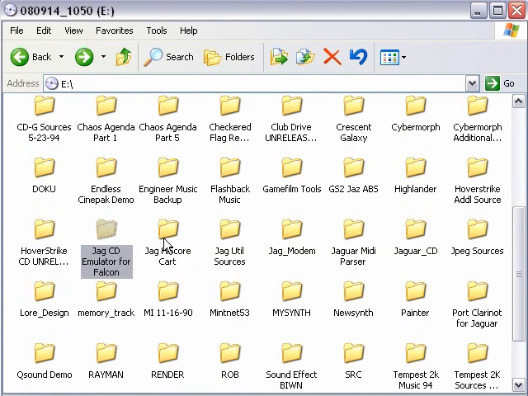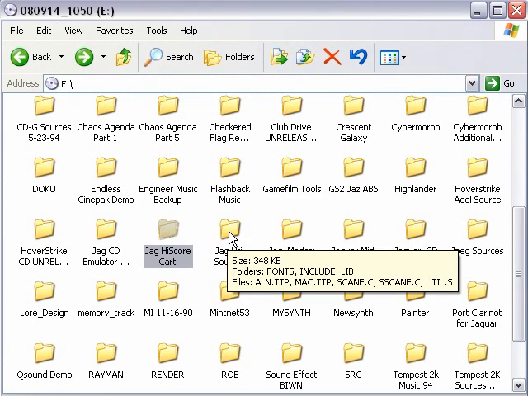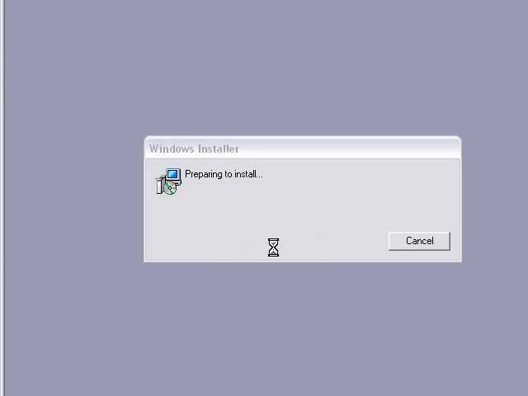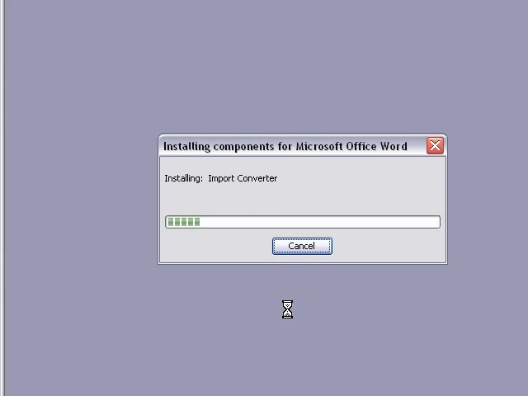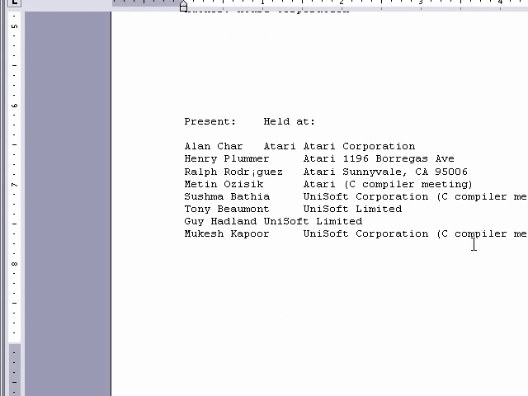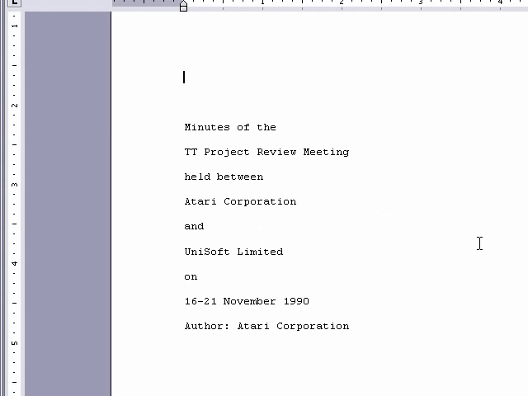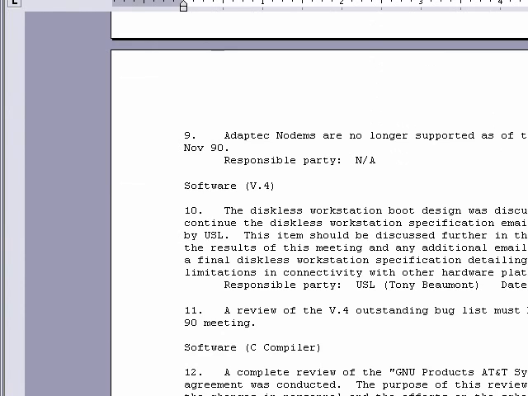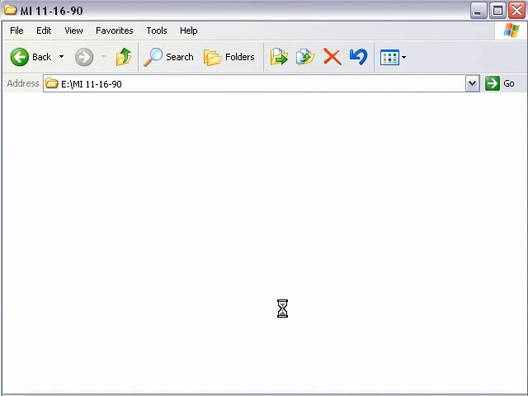Jag CD emulator for Falcon, high score cart source of some sort, Jag modem, other cool stuff here. Yeah, of course that didn't work. TT, I believe the TT, wasn't that one of the Atari computers or something? Anyway, this has something to do with a review meeting between Atari Corp and Unisoft. So it might be kind of cool to read through that and see what went on with that behind the scenes.